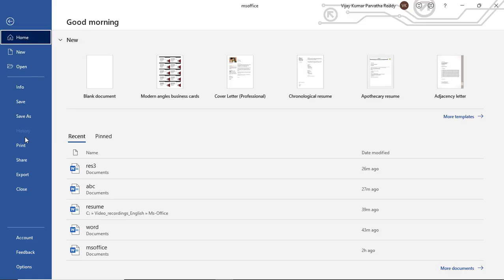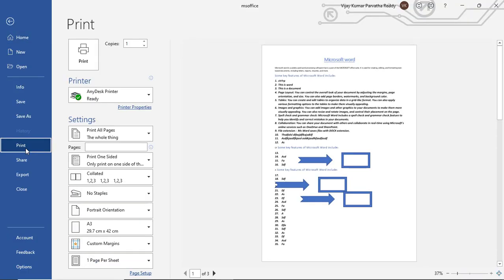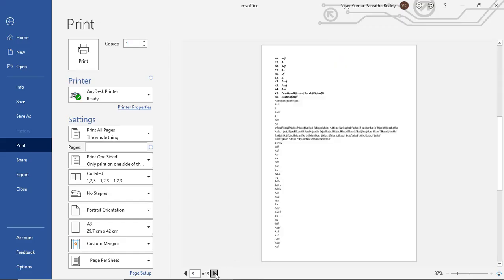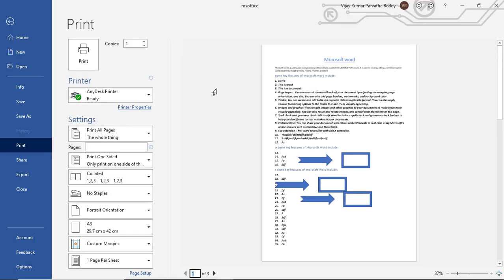backstage area. There is a print option available. Click on the print option. You will get more options to set up your printing. So see, first it's asking how many copies you want. This is the preview of the document. I have 3 pages, like this.